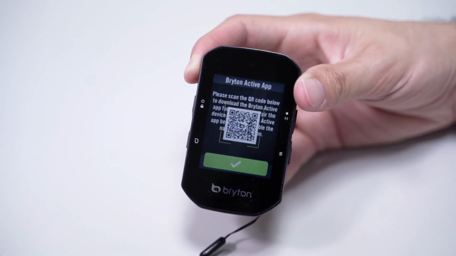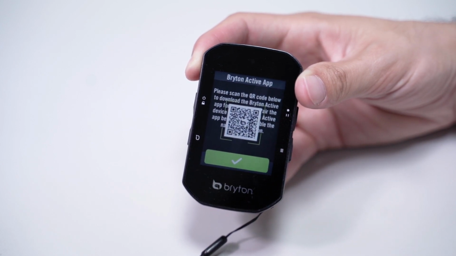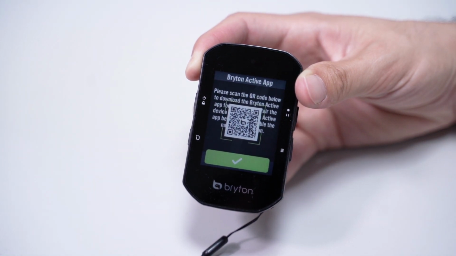As the final stage of the initial setup, you will be prompted to download the Bryton Active App from the QR code provided. The Bryton Active App is used for many features including navigation, workouts, and device setup. For more information on the Bryton Active App, please check out the links provided in the description below.